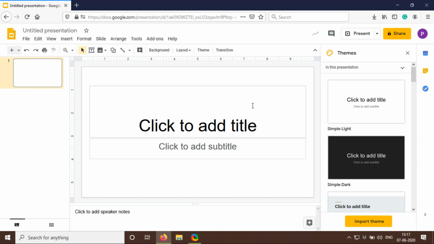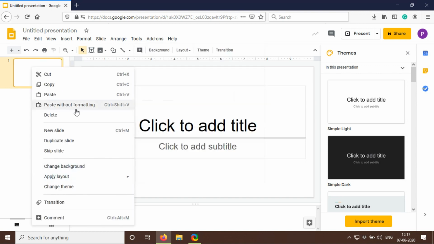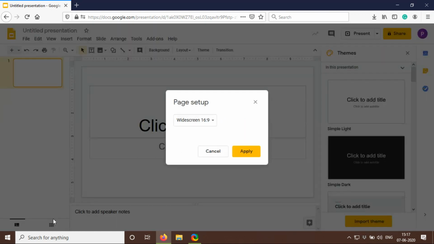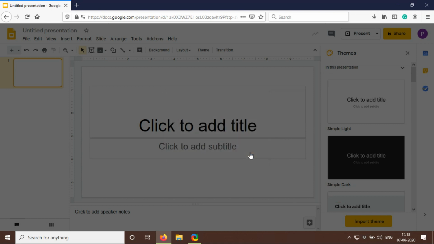For this case, let's first set the size. File, page setup. We'll select widescreen 16:9. The standard 4:3 is generally used for the standard version. We generally use 16:9 because most of the time we have to convert this PPT into various video formats, and YouTube supports 16:9, so we will set this.